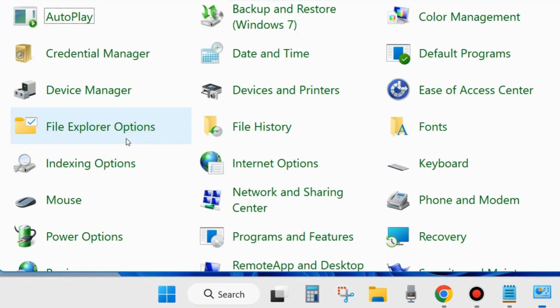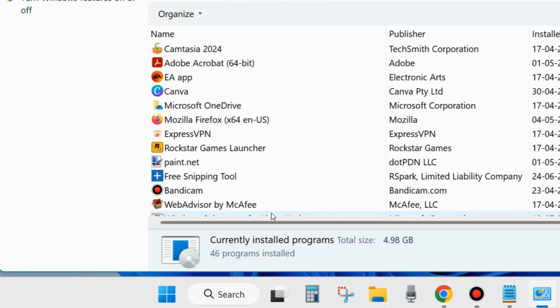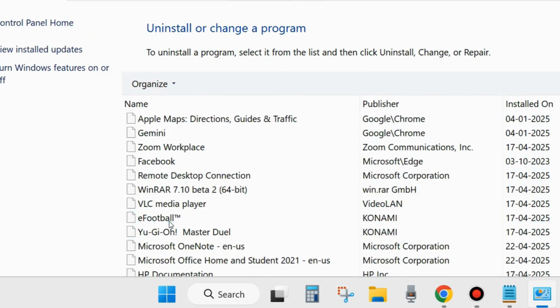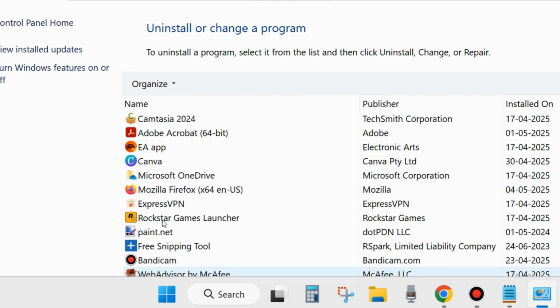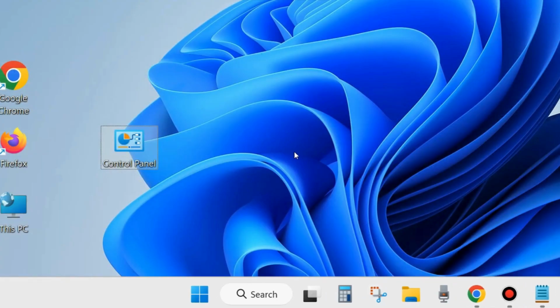Open Control Panel in your system. Here under available Control Panel items, choose Programs and Features, and here look for any recently installed apps in your system. If you have installed any app recently and you found any problematic app, then simply select it and choose uninstall and reinstall a fresh version of that particular app. There may be a possibility that this app is the cause of such type of error code, and check whether your error is resolved or not.